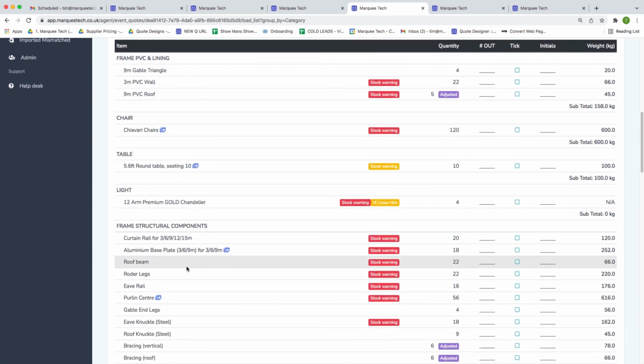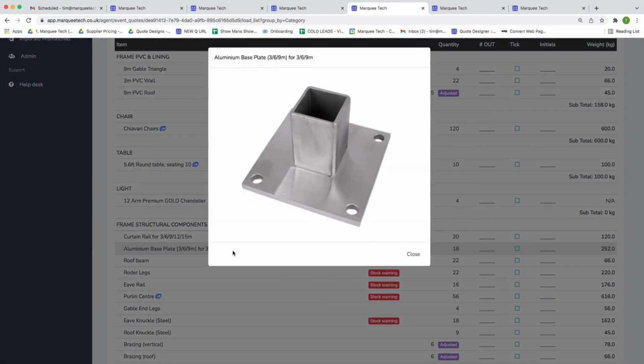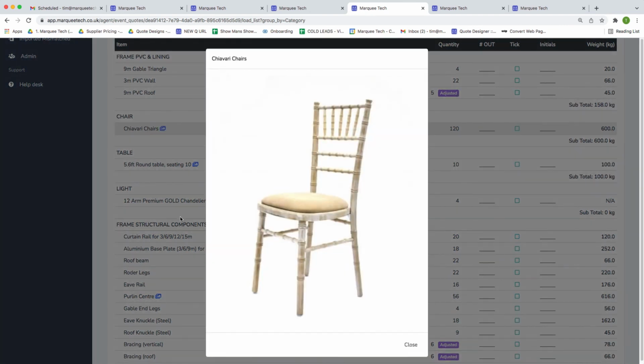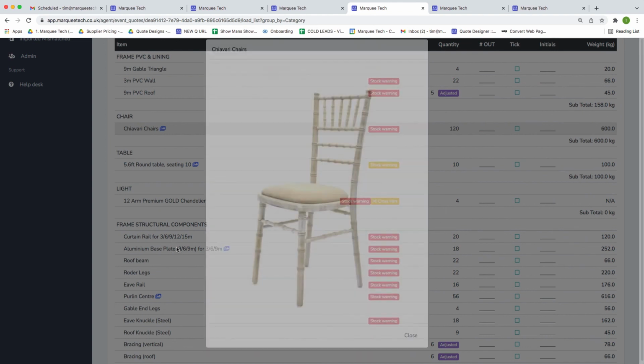Benefit of that is A, you're saving on paper waste, and also you're making things a lot more efficient. And also what's kind of cool is if you have a new member of staff who doesn't know what a base plate looks like, for example, they can click on an image, or even a Chivari chair. They can click on the image before they load it.